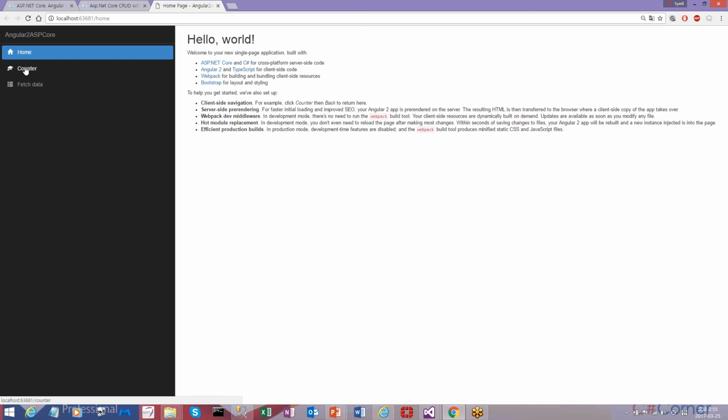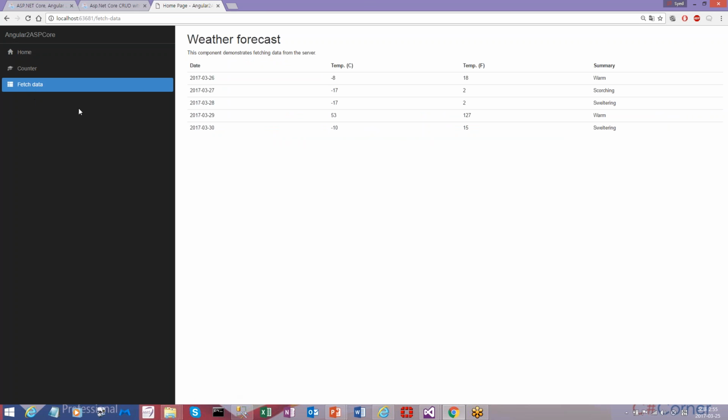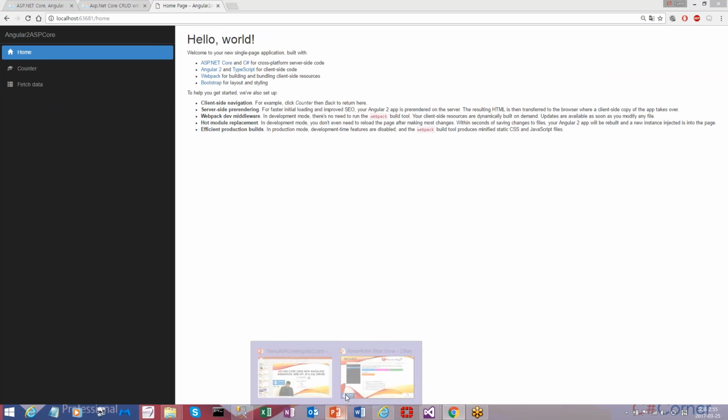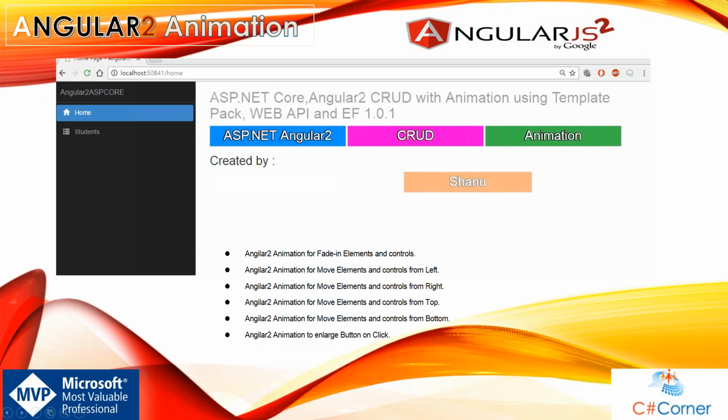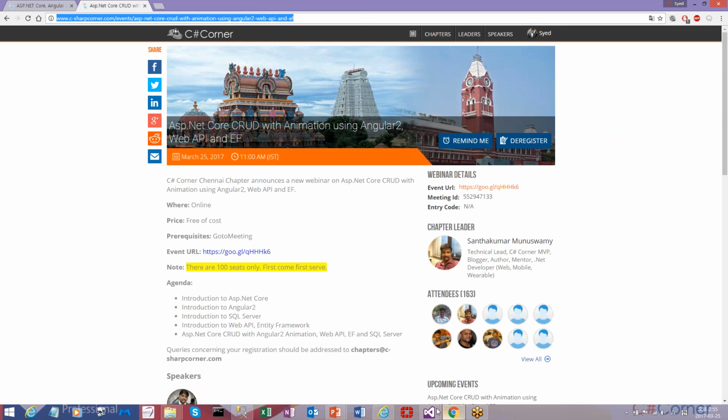And again, we have one more menu called counter. If we click on this, here we have a sample button to increment the value. So this is using Angular 2. The sample application has already been created. So now what we do is we will delete these two menus, and in home we will use our logic to create an animation, same like this presentation. Okay, so to create it we will start with the home component.